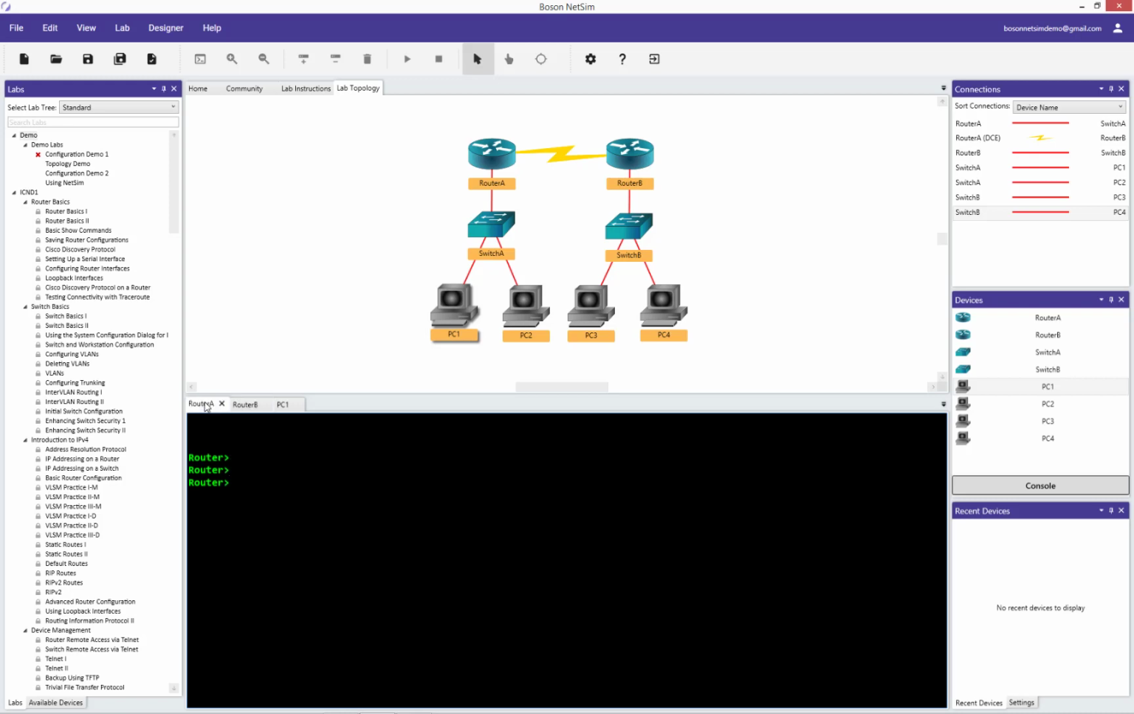So following along in the lab documentation, the first thing that we're going to do is to put a host name on router A so that we can keep up with which device it is. And to do that, the first thing we're going to do is to go into privileged exec mode with the enable command. And then from there, we'll go into configuration mode.